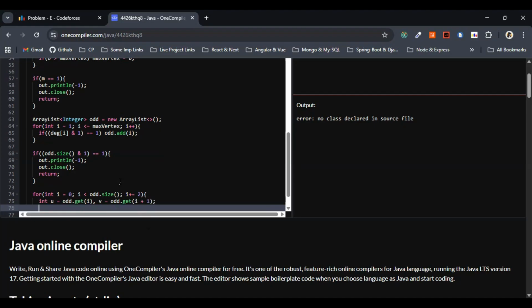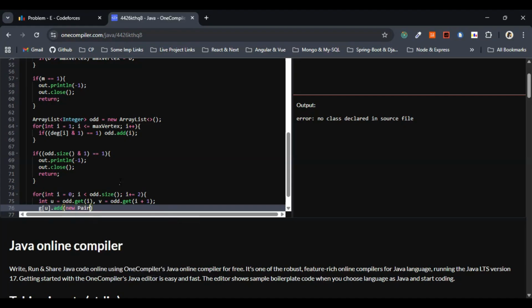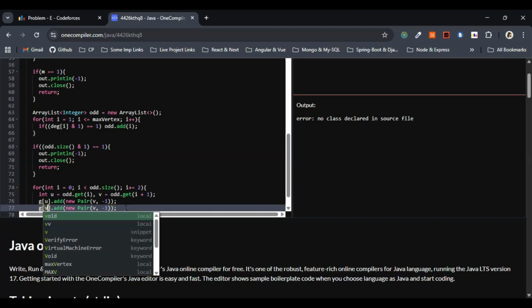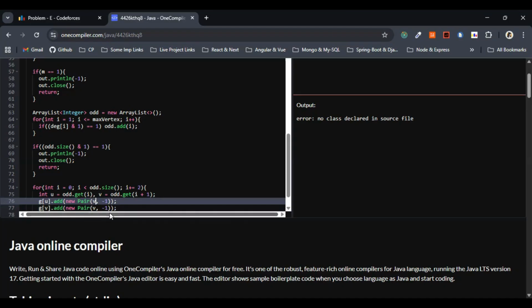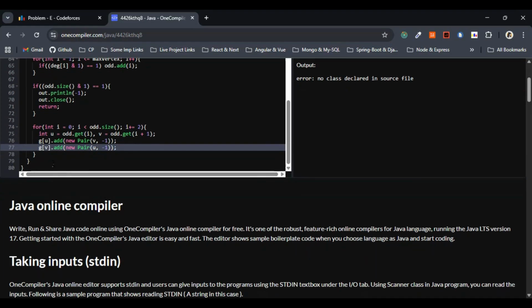Yep. Now let's add the fake edge, nothing but marker -1. So I'll give g of u, the node u, dot add, new pair here. We are adding vertex v and marker -1. Let me copy the same thing for the node v as well. Instead of u, I'll go with v, and also here, instead of v, let's change this one to u. Simple. Let me come out of this one entirely now.